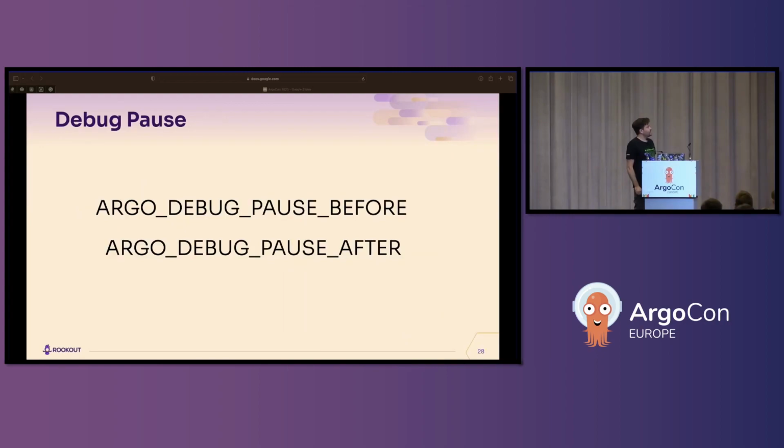So in Argo, you have a better feature. You have these 2 environment variables that you can place inside any of the steps, and it will pause the execution of the step. So you can exec before the execution of the script, and then stay there after, waiting for it to end, and debug after.